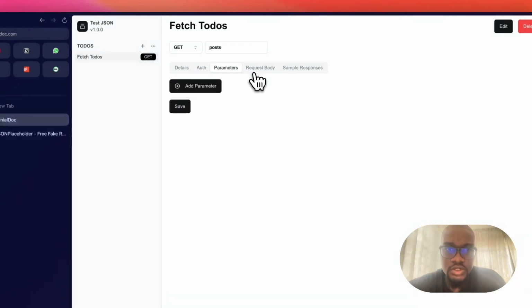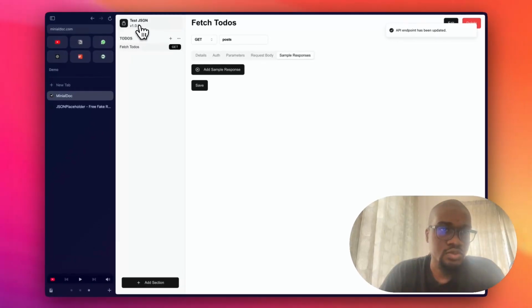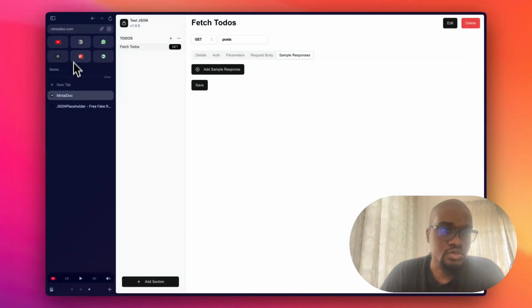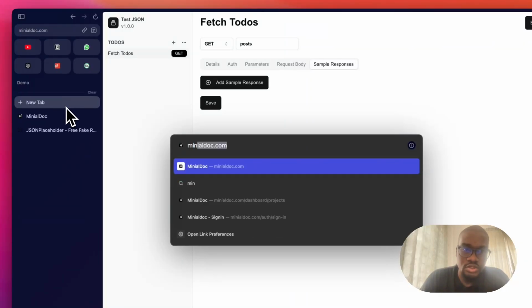Then the parameters, we can leave the parameters empty, the request body empty, the sample response empty. Then we can save. So the endpoint has been saved. Next, we're going to go to the documentation and test this out. You can just go here.